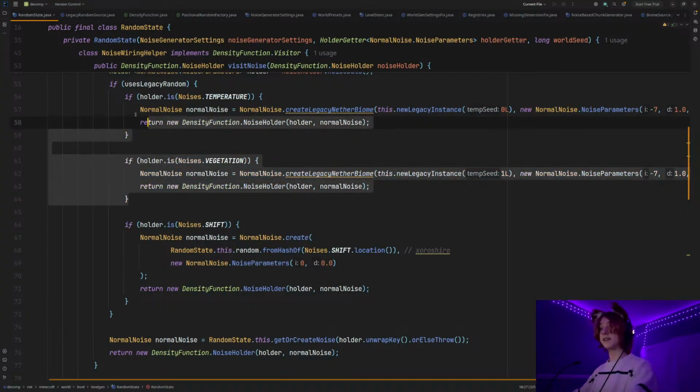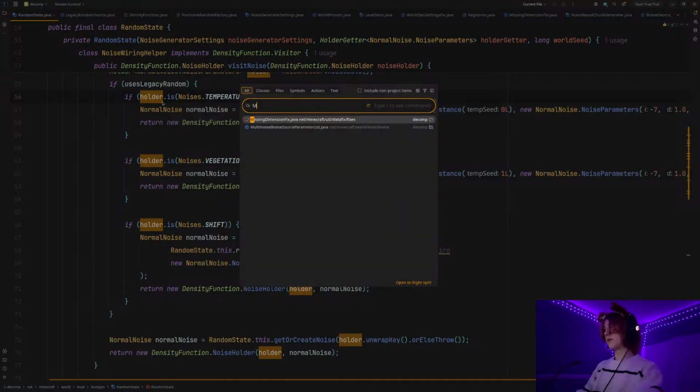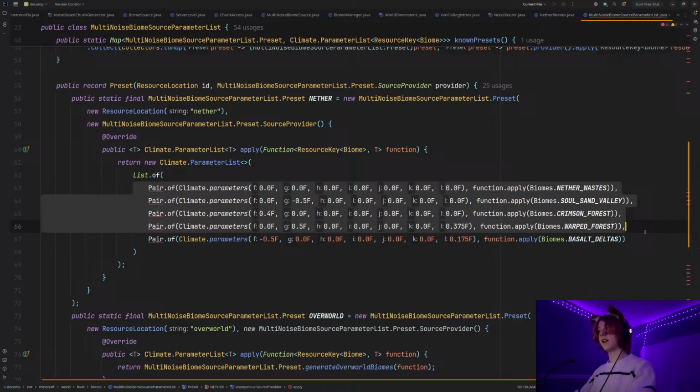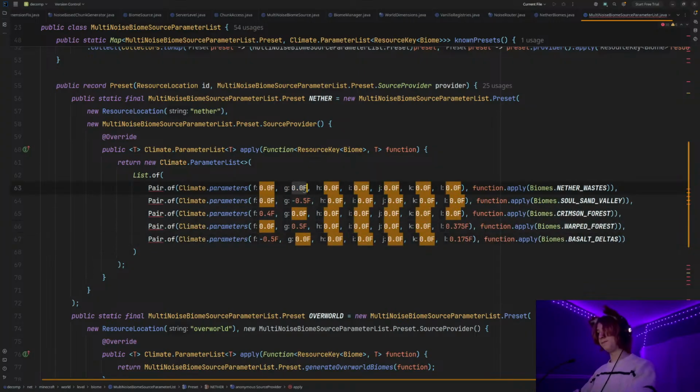You may have heard of this, but Minecraft has 7 properties to determine stuff. It's temperature, humidity, or vegetation. What's the other one? There's another one. What's after that? There's 7. But we don't need to worry about them because the Nether only uses temperature and vegetation. We can confirm this if we go to the multi-noise biome source parameter list. Down here, these are the Nether properties. We use temperature, vegetation, and the rest are blanked out except for the last, which is offset, which we don't need to calculate. This is a fixed value that Mojang is just tuning to get what we want.